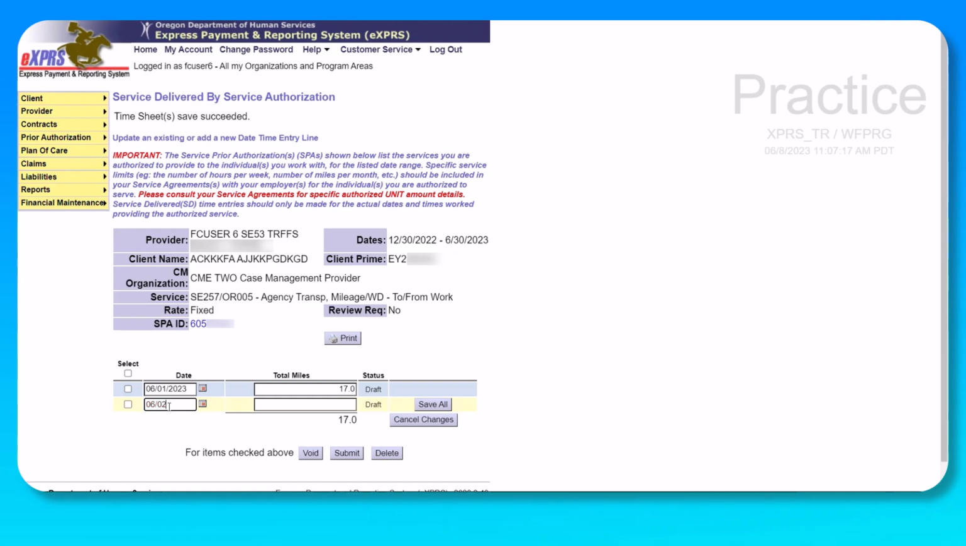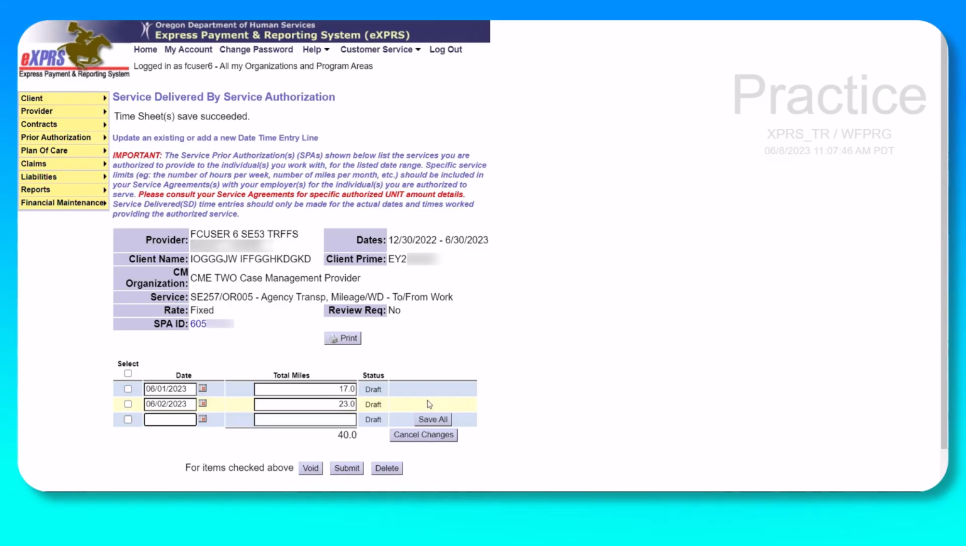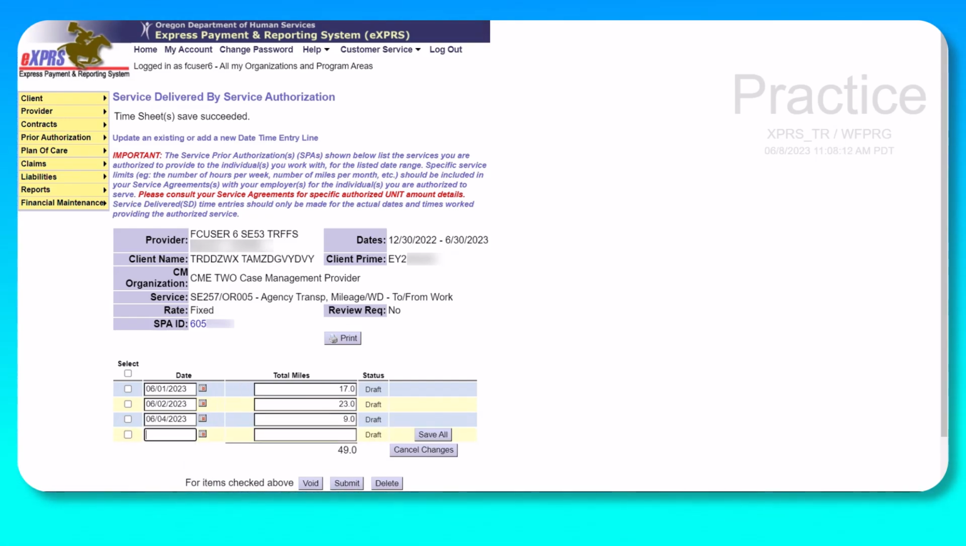And let's say that on 06/02/2023, I drove this individual 1 time, and the total miles driven was 23. Now I'm going to select Save All, and for this last entry, let's say that I drove this individual on June 4th, 2023, and I drove them twice, once for 4 miles and once for 5 miles. So the total miles entered is 9. Then I select Save All. So you can see here that each individual day I bill the total miles that were driven for that individual. And I don't enter in all the month's miles on one day.